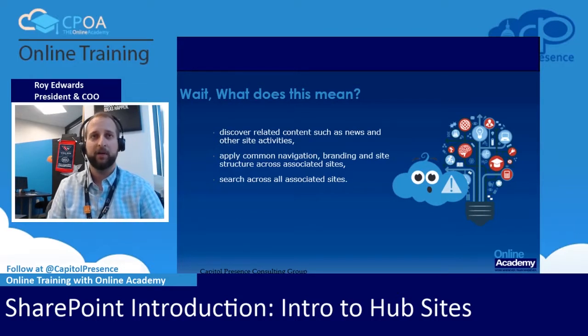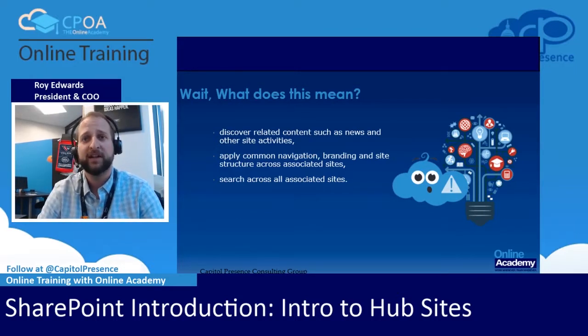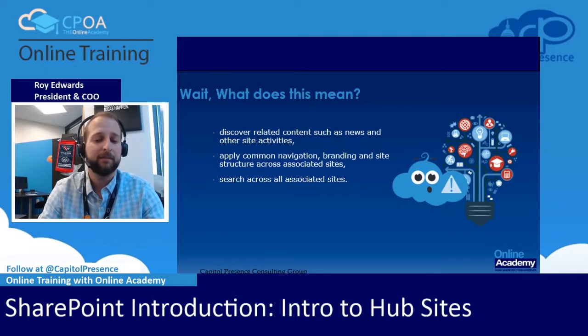So what does this all mean, right? What is a hub site? Hub sites are a way to group sites together, and you'll be able to discover related content such as news and other site activities. You'll be able to group news across multiple site collections and multiple team sites and communication sites. You can apply common navigation and branding to the site structure, such as logos, color schemes, etc. And most importantly, you'll be able to search across all associated sites, which is really cool.